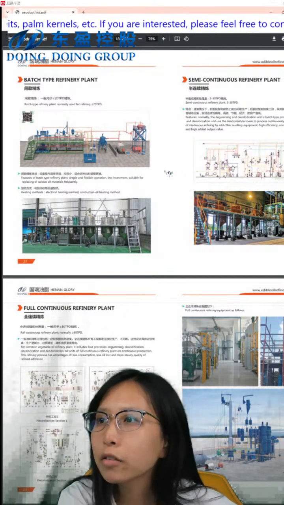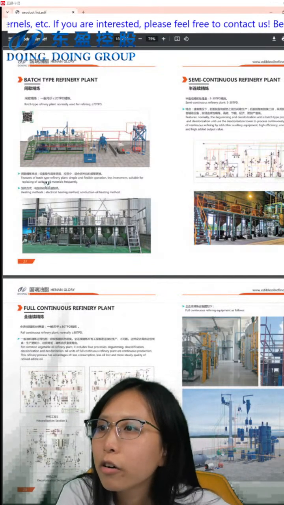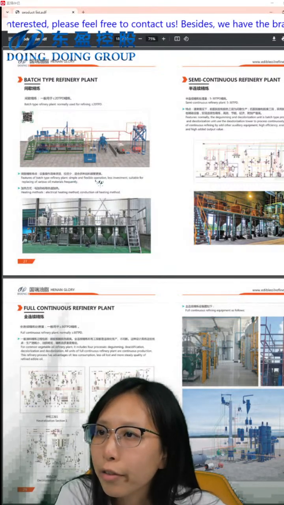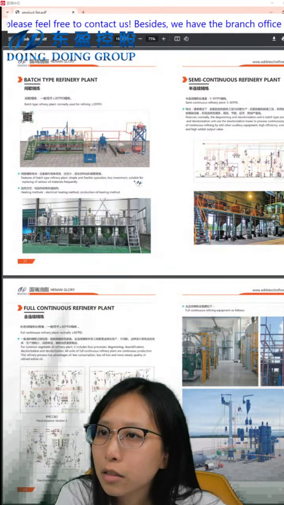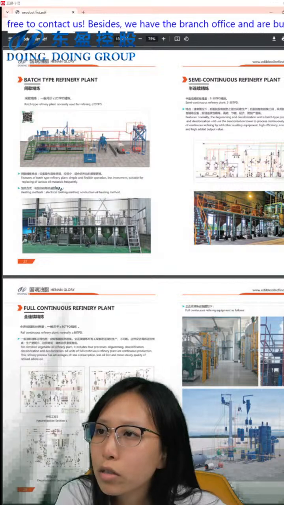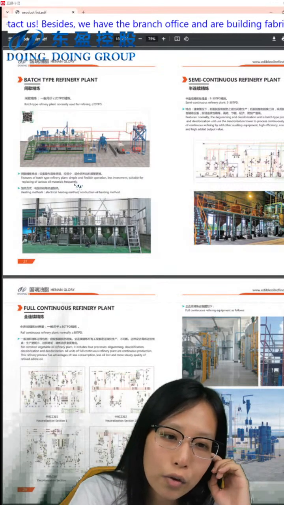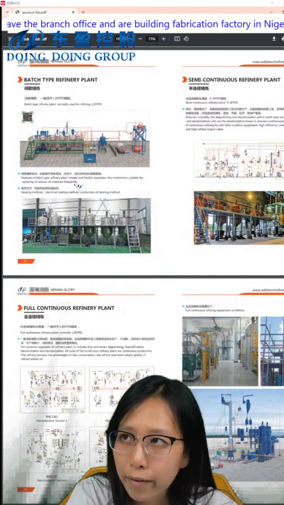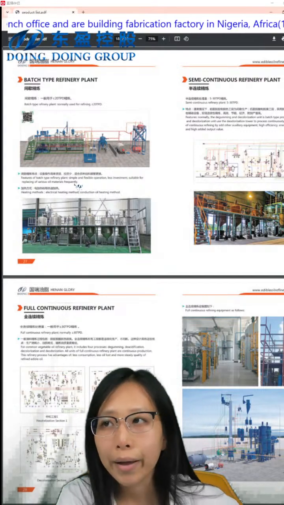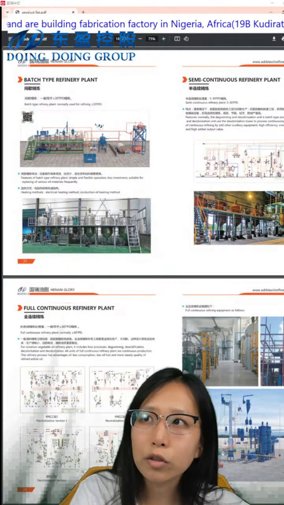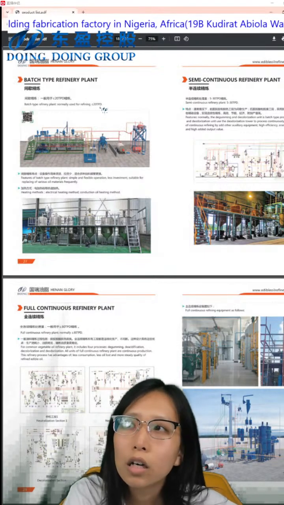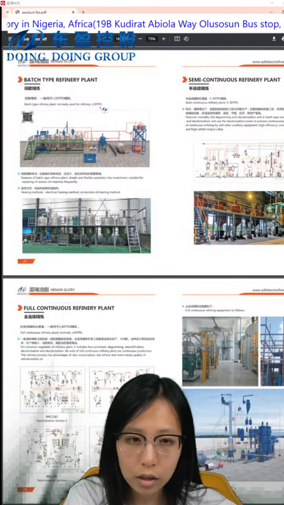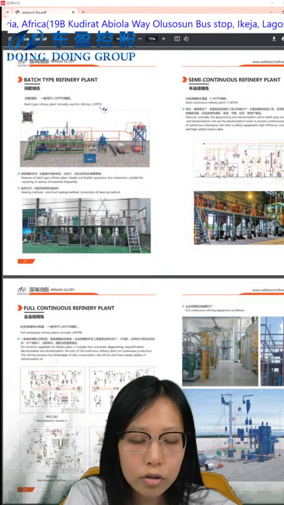For the batch type refinery, the features are simple and flexible operation, and the investment is suitable for refining various kinds of oil frequently. It means that you can choose many kinds of crude oil to refine using the batch type. Why? Because the batch type has some time to relax, so you can choose your crude oil.